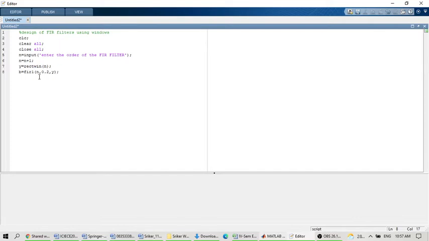Next, after finding the transfer function coefficients, what do you have to do? You have to plot the frequency response. In order to plot the frequency response of digital FIR filters, what is the built-in command you have? FREQZ. You can use the command freqz of b, which are the numerator coefficients, and the denominator coefficient for FIR filters is a equals to 1. So give here 1. Let us run the program.